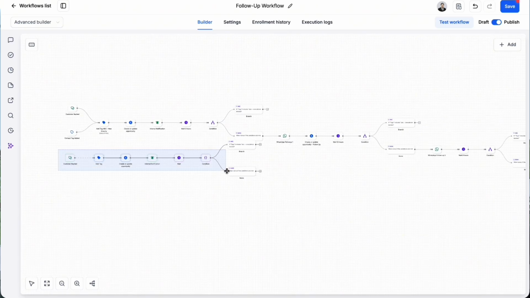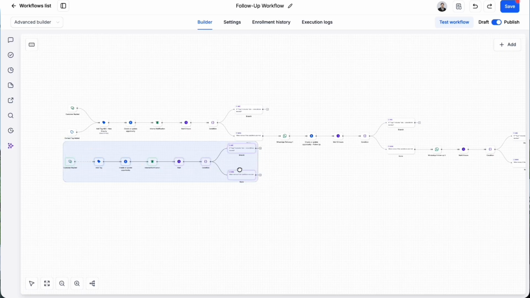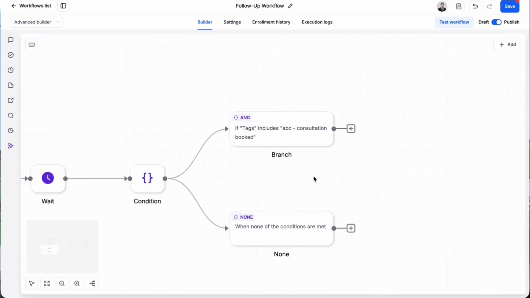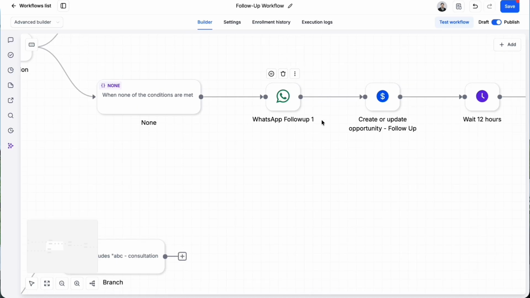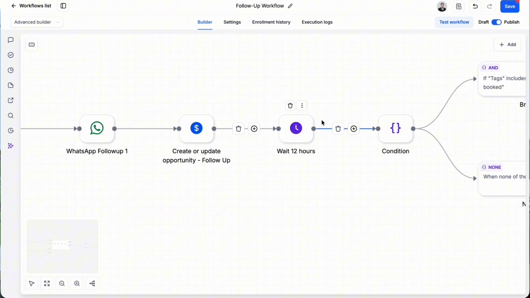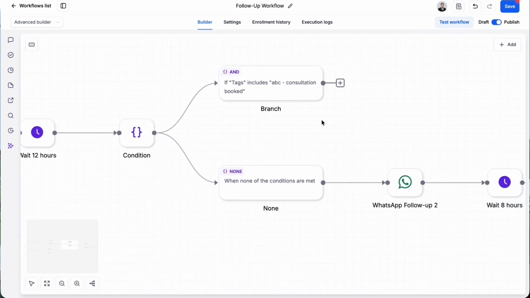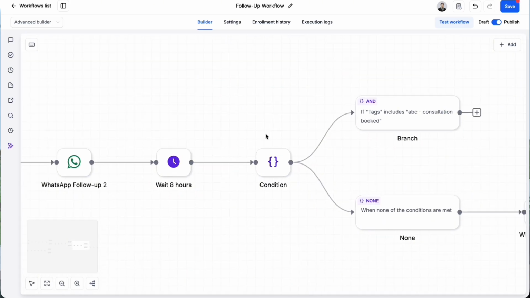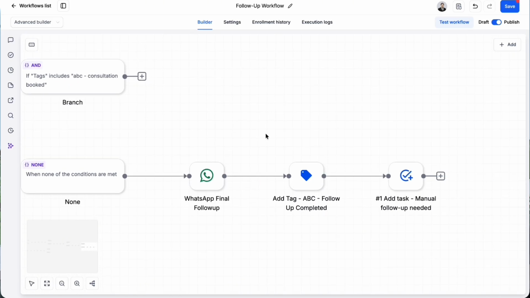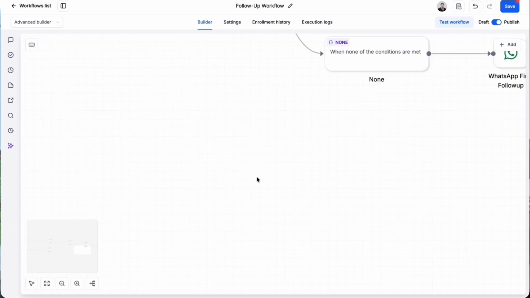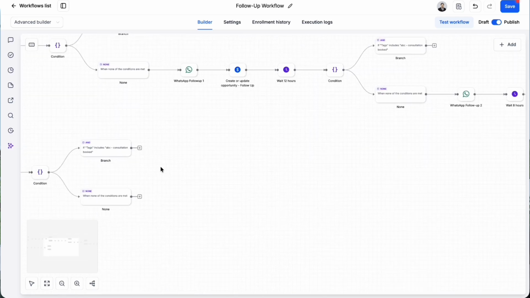I'm just gonna bring this one a bit lower. Let's just move everything below a bit, so it's much easier for you guys to see. So yeah, this is it now. Next we're gonna see this WhatsApp function, and then we're gonna create an opportunity for follow up, and also wait for 12 hours, and then there's another condition again, checking whether the conversation is booked or not. And then there's WhatsApp again, and then a wait again, and then the condition again, and then the WhatsApp again, and also the add task, manual follow up needed. All right, so this is human and other means. All right, so we're gonna just create this quickly.